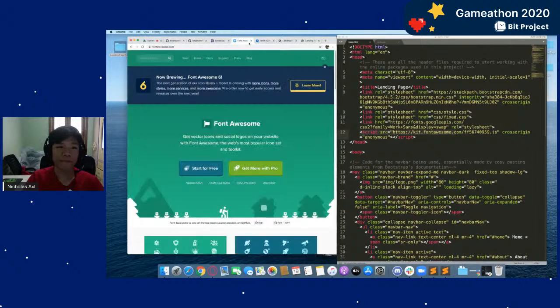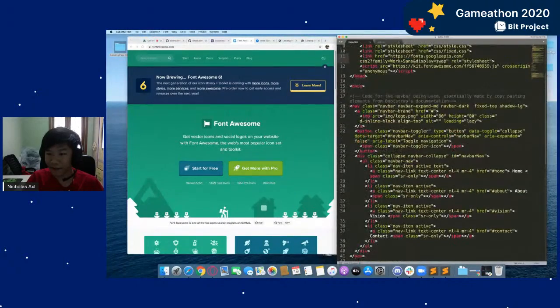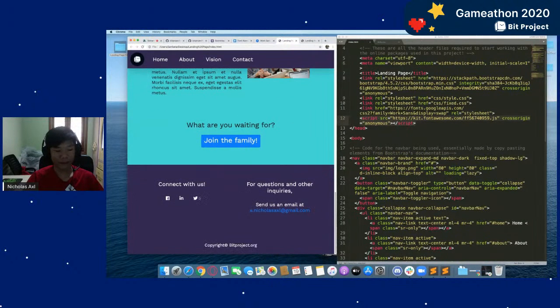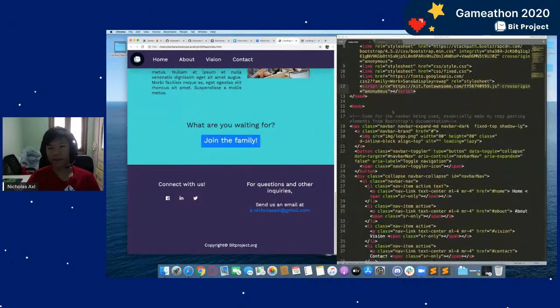All right, so aside from that, we've also got Font Awesome linked over here. Font Awesome essentially provides you easy access to worldwide recognized icons such as the Facebook symbol, the LinkedIn, and the Twitter icon I have over here. So that's about it for our header files. Let's quickly get on to the code.